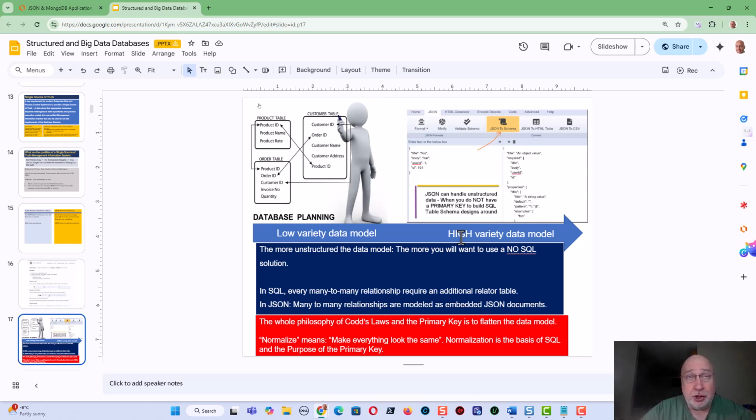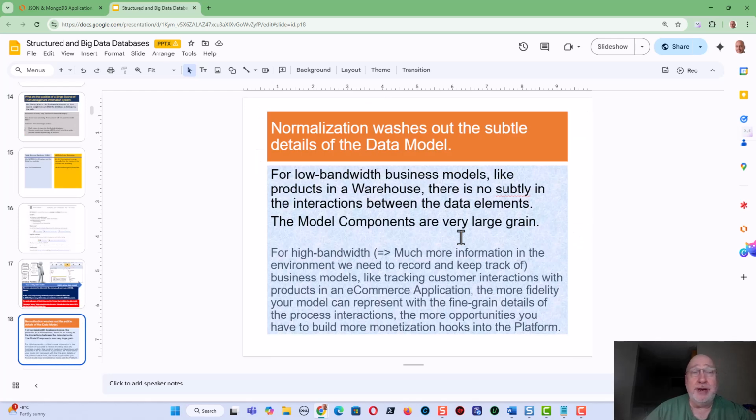So the concept now is Codd's law's primary key says to normalize, to make everything look the same. The downside of that is you're washing away information in your system. You're choosing to throw away information to make your life simpler. Problem is, in the new platform economy, the new web services economy, the information you're throwing away is also your monetization hooks. They're things that could be giving you a higher bandwidth insight into your business domain. You could connect APIs to, as we'll do in this course, and look for opportunities to generate revenue from them.